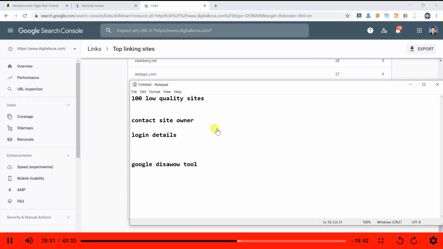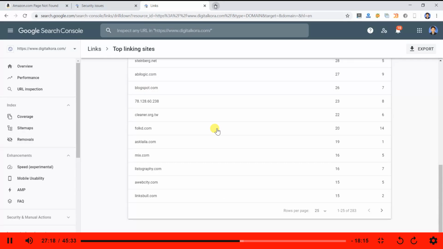For example, in 100 low quality sites, your links are posted. You just need to upload all these 100 low quality domains in this tool. Then Google will not crawl those backlinks and it will not give any authority at all. That's the benefit you are going to get. That is the only help Google can do. That's the process. So how to upload these low quality backlinks or domains?